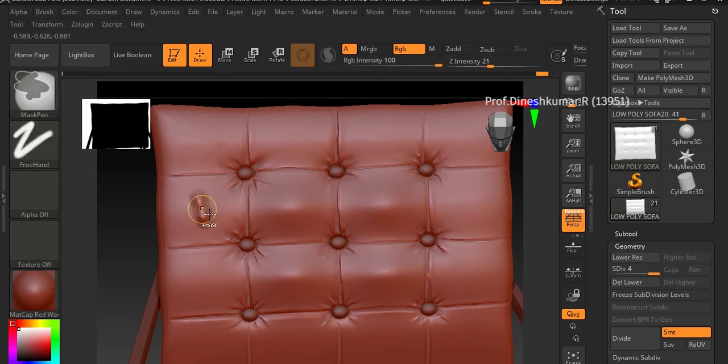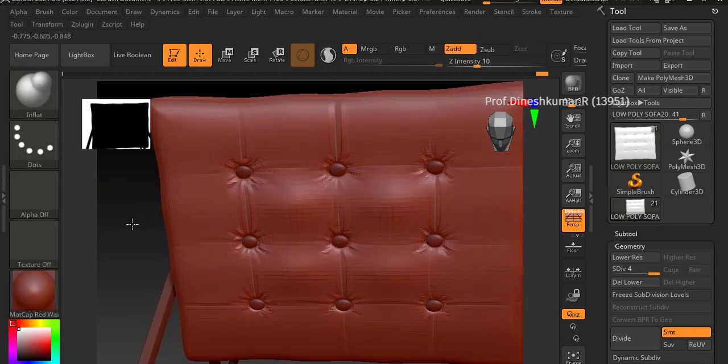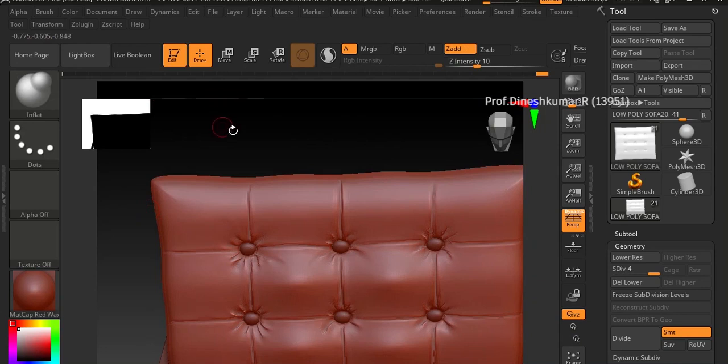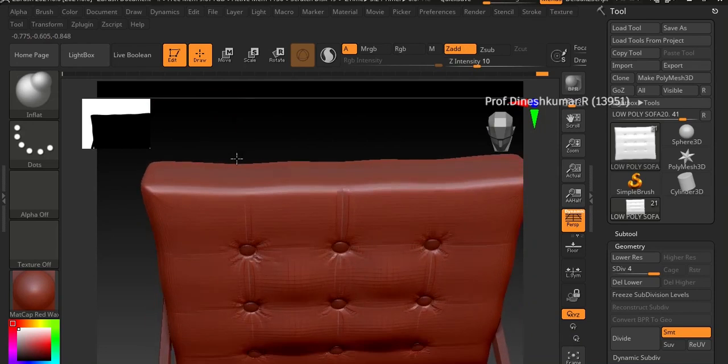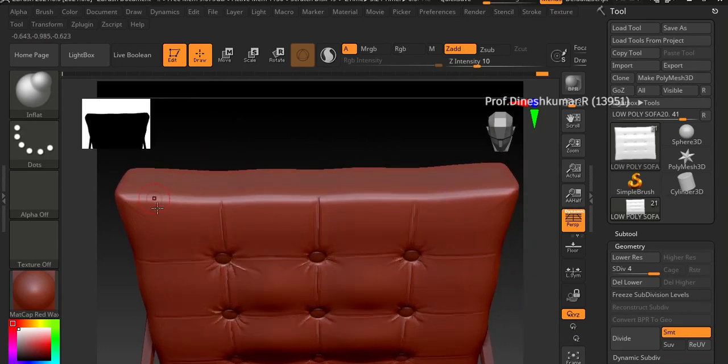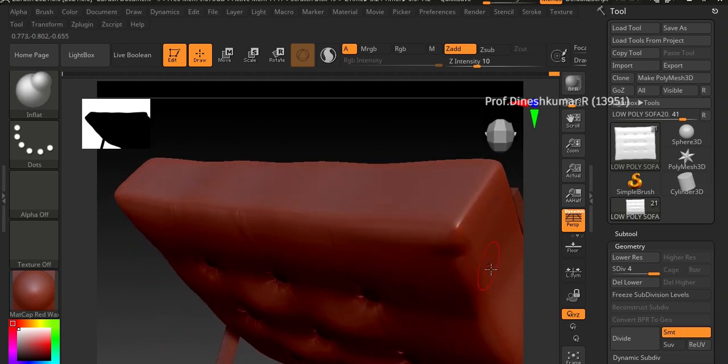So maybe if you select here, if you just go here and on the corner, if you just make this, it will create an inflat effect. Okay. So that's a kind of effect you can create with the help of this.